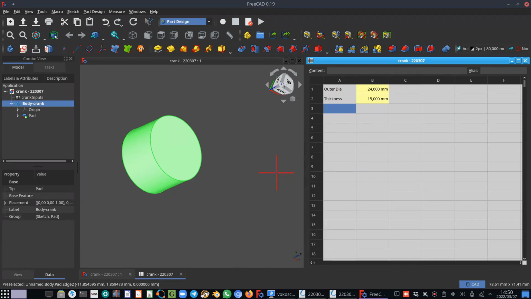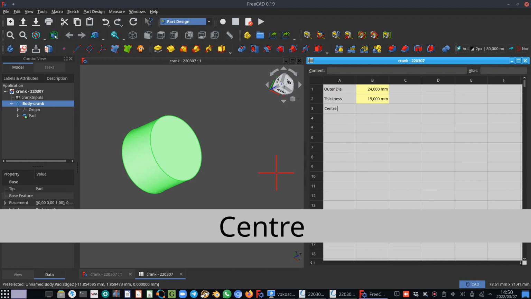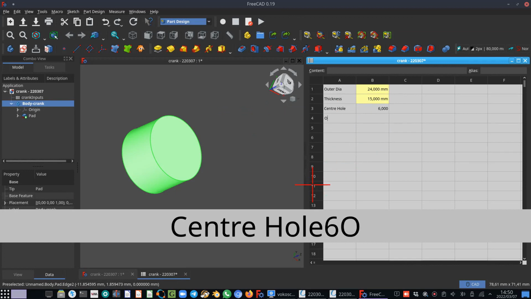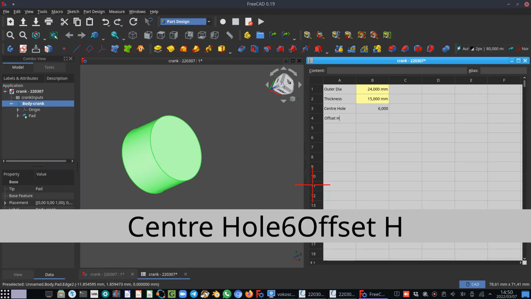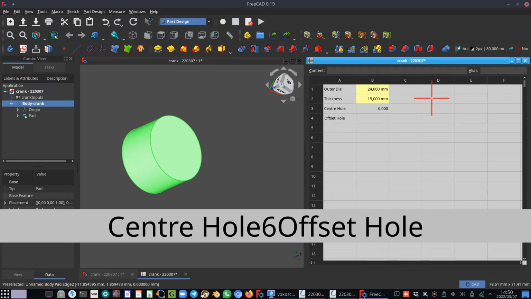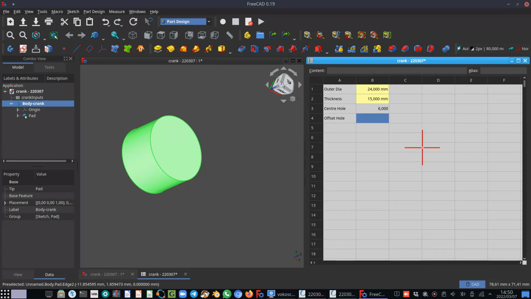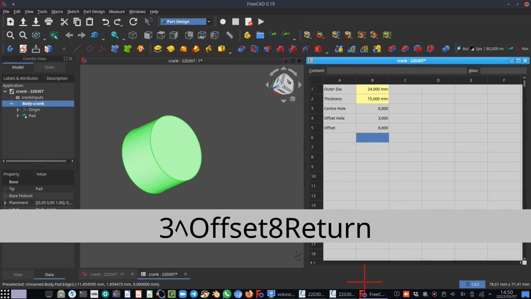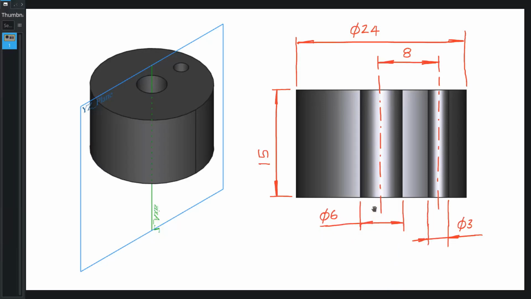So there's a center hole with a value of 6. There's an offset hole with a value of 3, and there's the offset with a value of 8. Okay. Center hole diameter 6, this offset hole diameter 3, and the offset is 8.